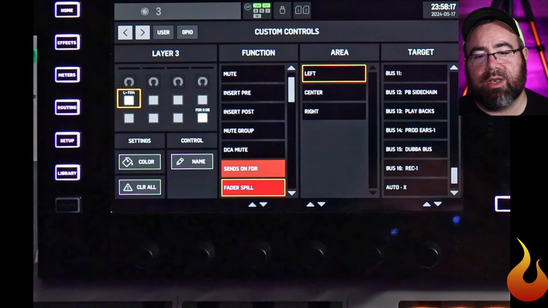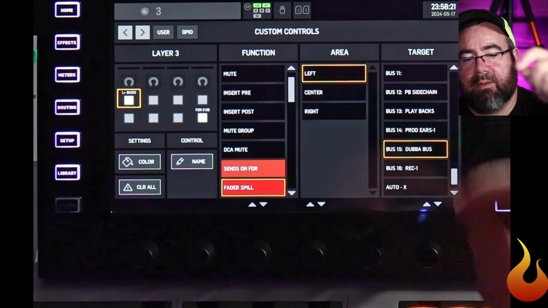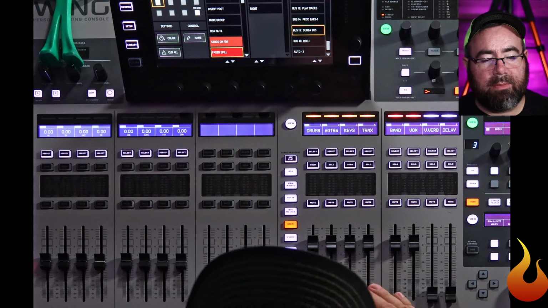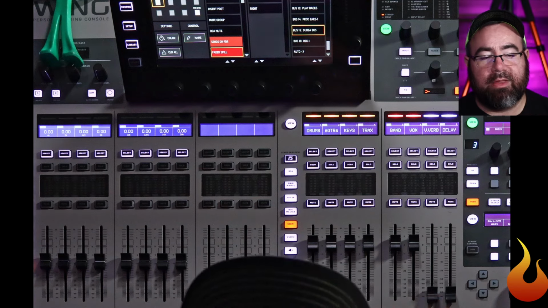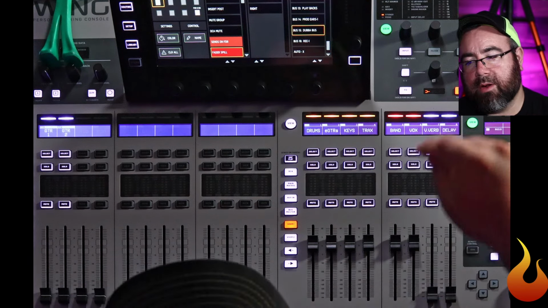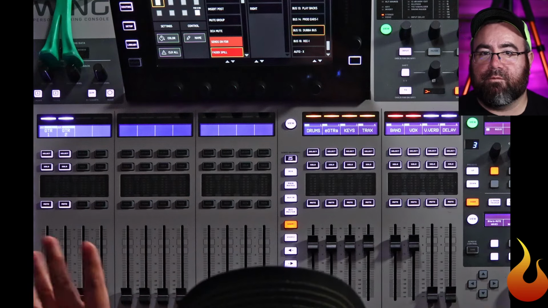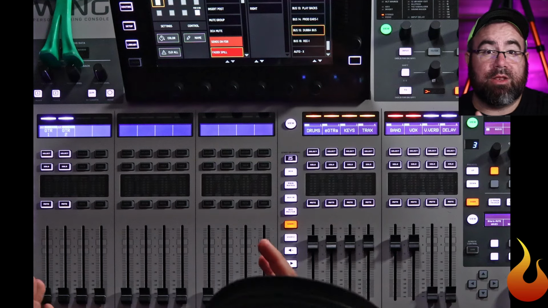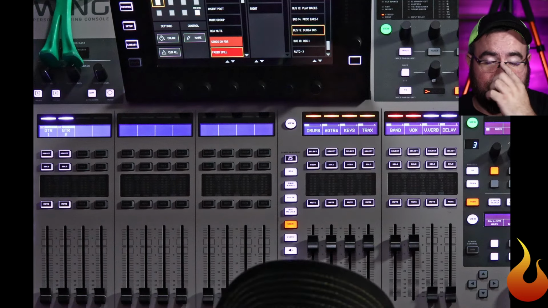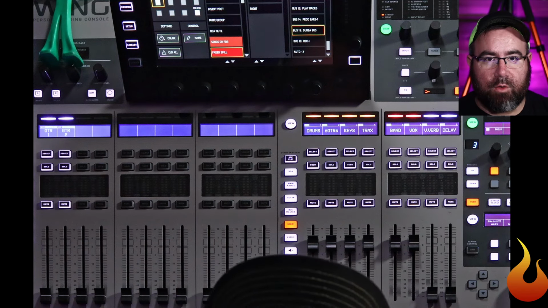I don't think it's something that everybody's going to need to use. I'm going to pick a bus that doesn't have a lot going on with it, like this double bus here. So what I mean by not a lot on it, I only have like two things turned on in that mix. So when I hit the button for it, it's basically giving me sends on fader for that mix, but only showing me the channels that are physically turned on in that mix. So that could be useful for things like vocal effects.